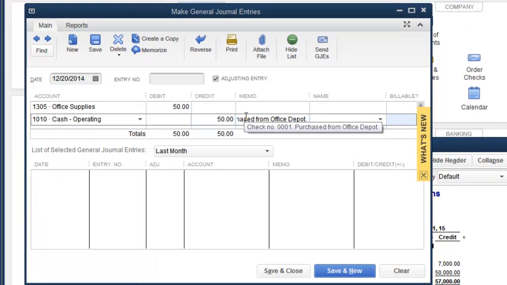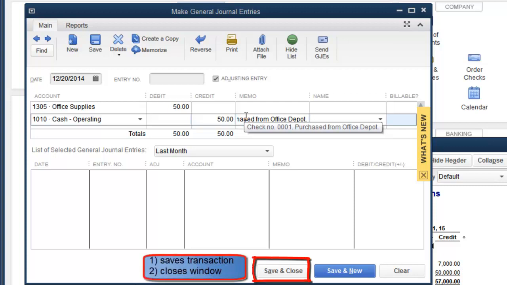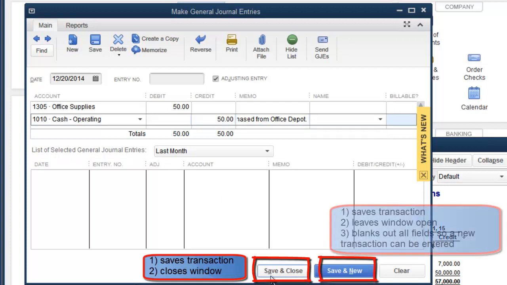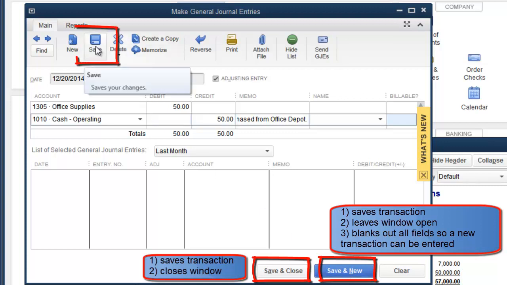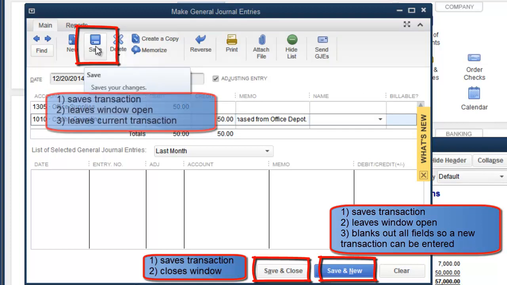Now there are three ways to save this transaction. If I want to close this window after saving it, I press Save and Close. If I want to save the transaction but leave the window open and enter a new transaction into a blank version of this window, I press Save and New, new being a new transaction. If I want to save the transaction, leave the window open, and leave the transaction displayed, I press Save. I want to save and leave the transaction displayed, so I will press Save eventually.